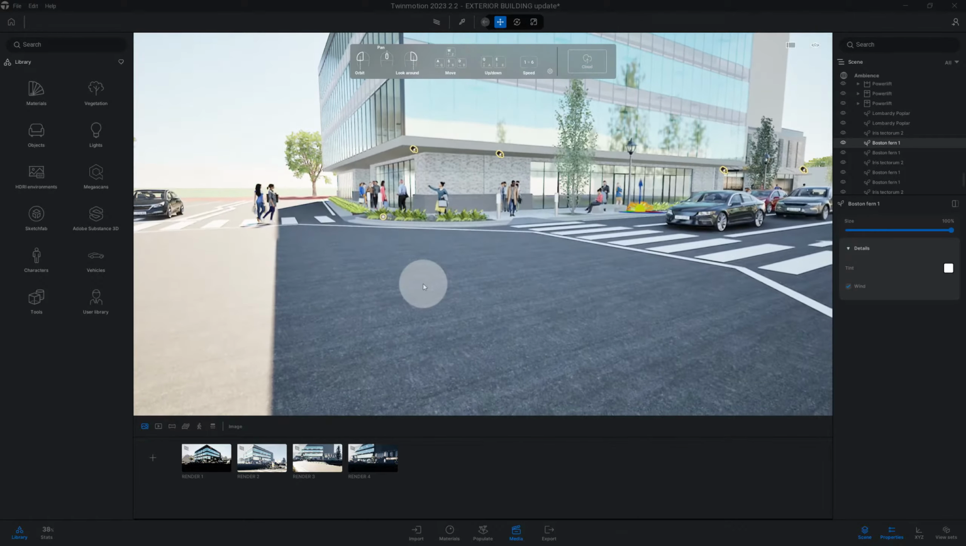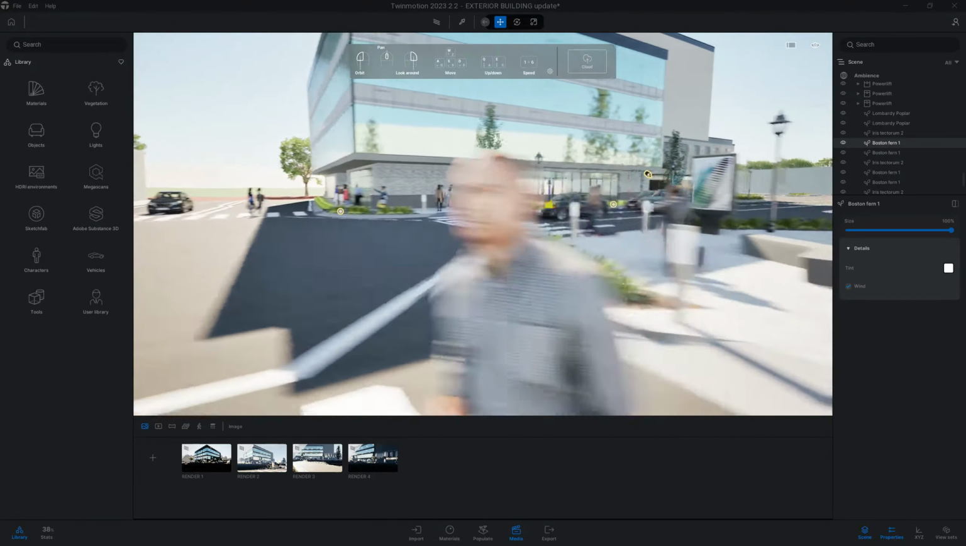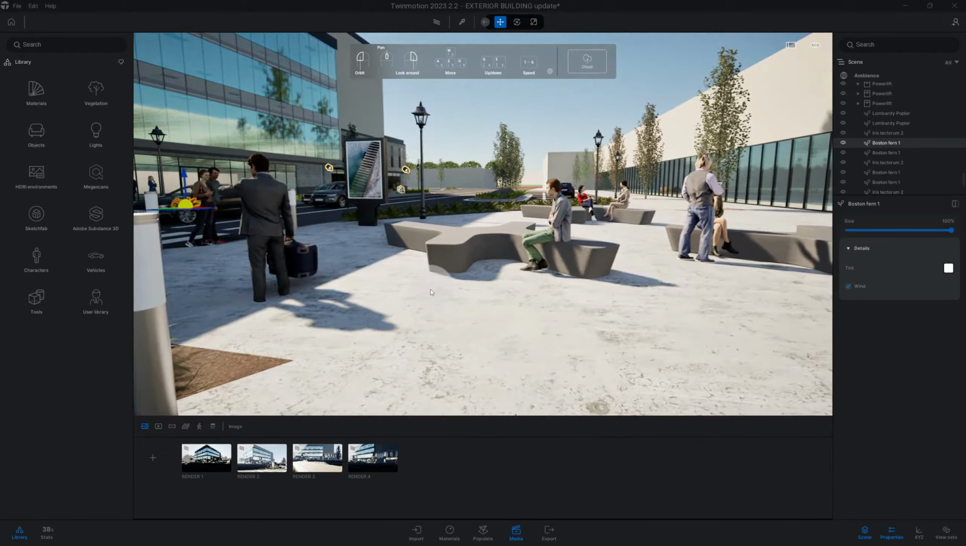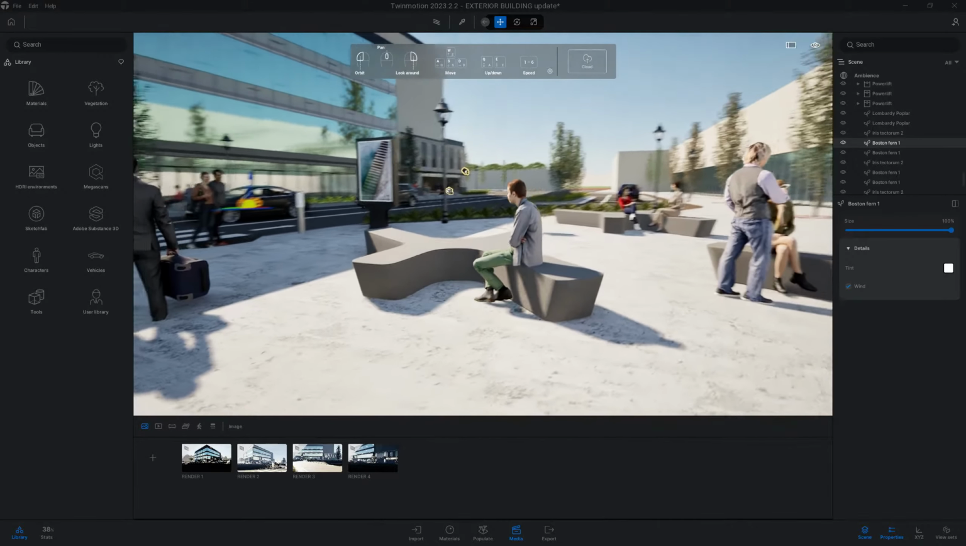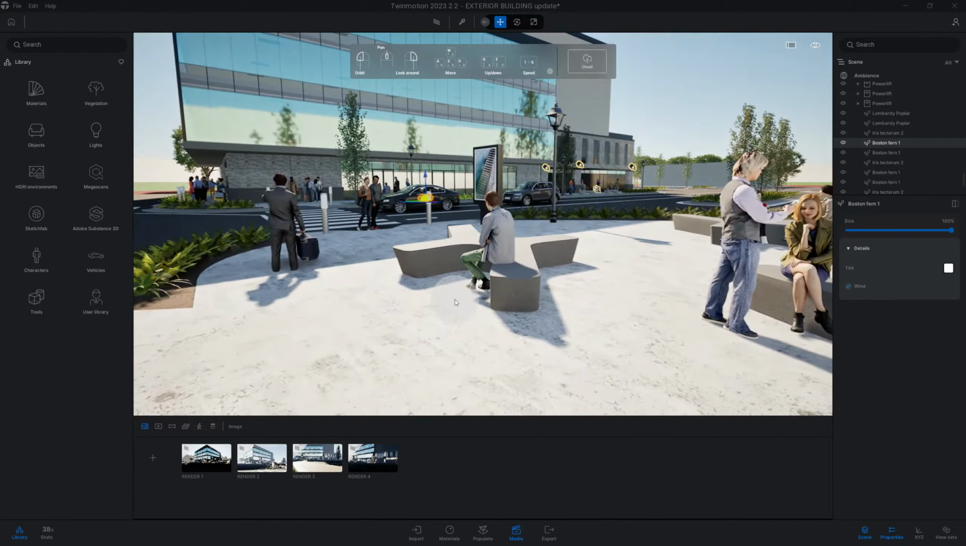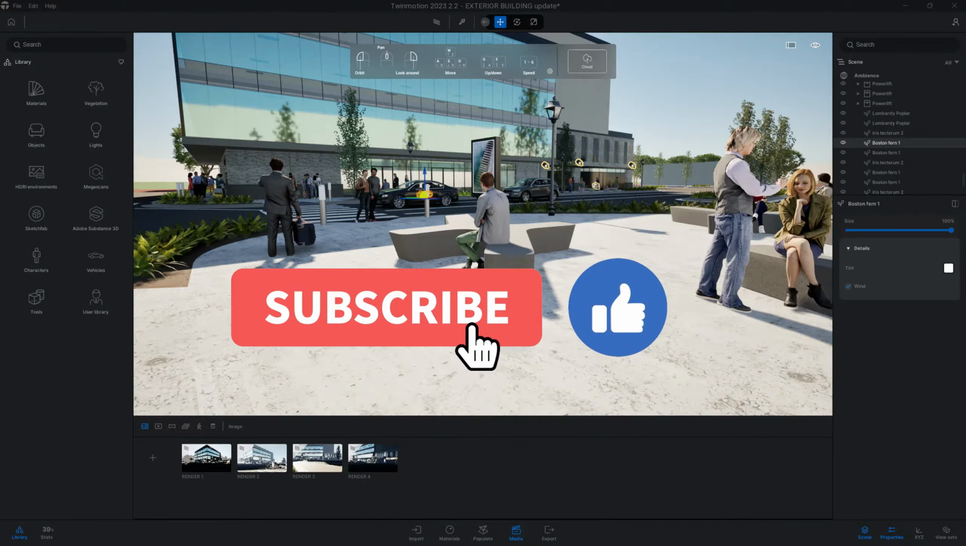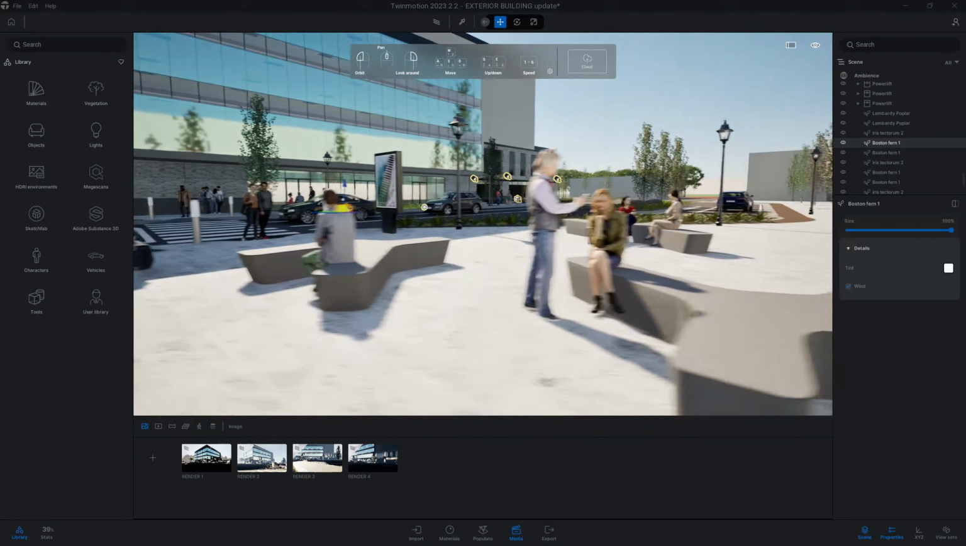So those are some things you can do. This would be a really cool animation. I may end up doing an animation of this scene just to kind of show how people are interacting in this downtown space. I think that would be pretty cool.